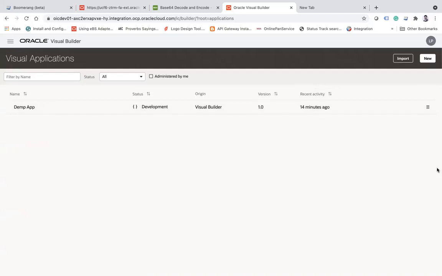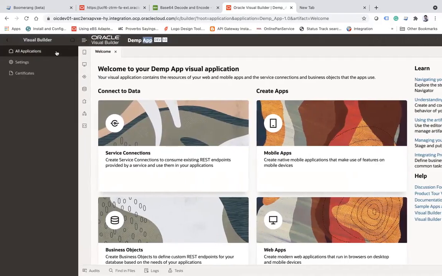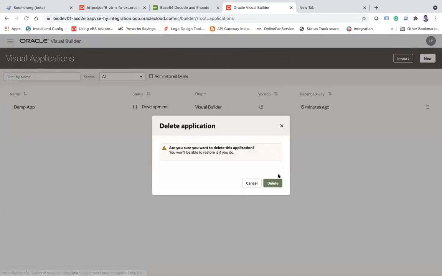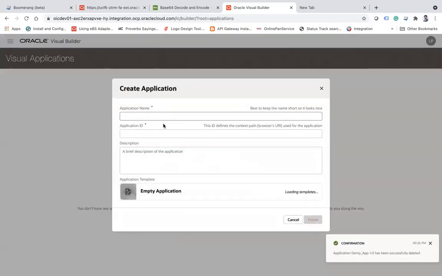Okay, got it. Now, let me click on this application. When you click here, you will land on this, and one single VB application, demo app. Let me just delete that. And once your application is deleted, you cannot recover it. Okay.